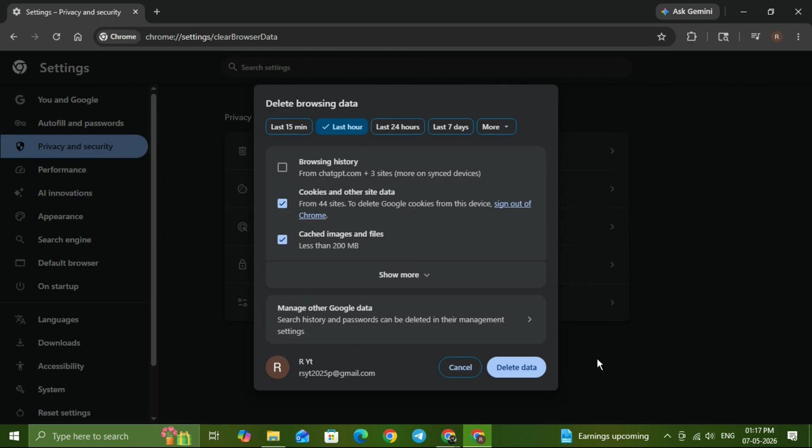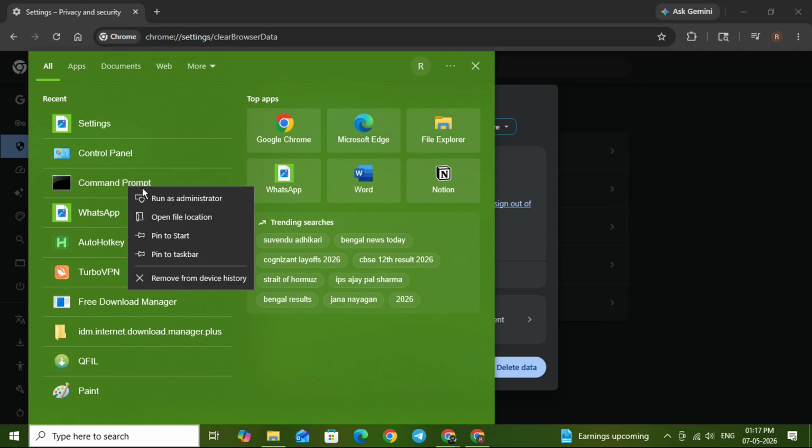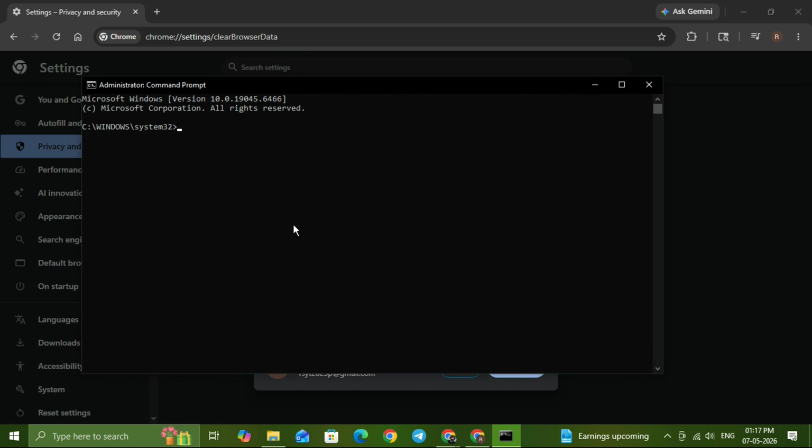If you want to go one step further, there's an advanced method you can use on Windows, and that is clearing the DNS cache. DNS cache stores temporary records of websites your computer recently looked up. It's not the same as browser history, but flushing it can help remove temporary traces and refresh your network lookup data. To do this, open the Start menu, type Command Prompt, and run it as administrator. Once the Command Prompt window opens, type ipconfig/flushdns, then press Enter. After a moment, Windows will confirm that the DNS resolver cache has been successfully flushed. This is a quick and effective cleanup step, especially if you want a more thorough reset of temporary network data.